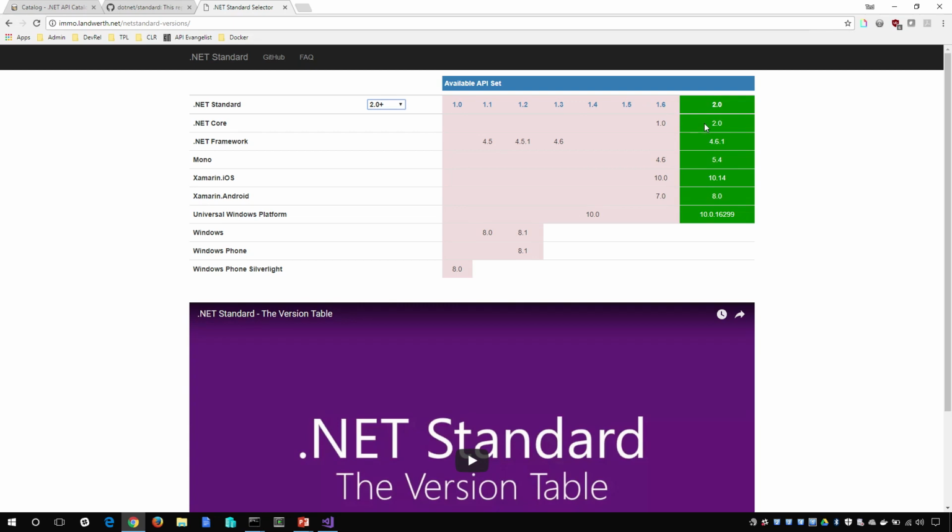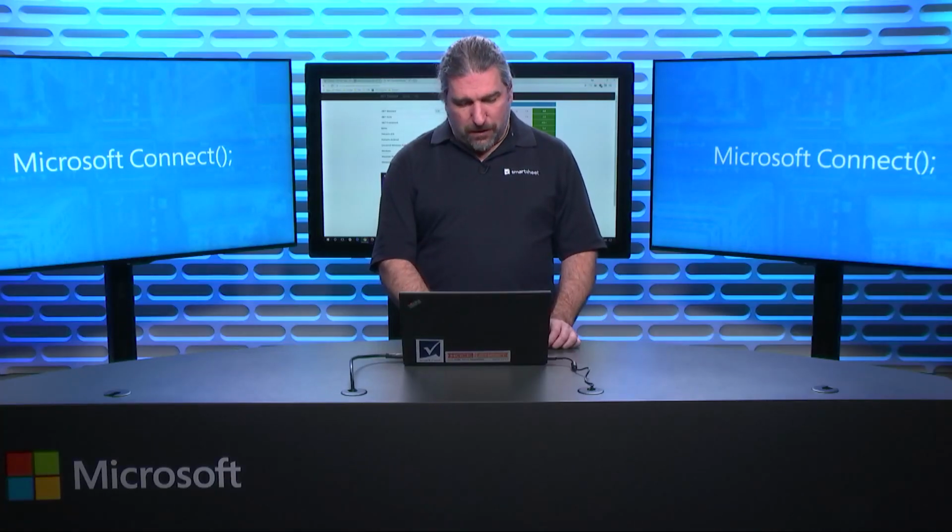Now, one of the things you look at here is obviously that if I'm targeting .NET Standard 2.0, I'm currently leaving all of my Windows, Windows Phone, and Windows Phone Silverlight customers out in the cold. All right, Silverlight folks, I hate to break it to you, but Silverlight is dead. I probably don't care about you. Just saying. The Windows Phone folks, well, if you're not dead, you're on life support. Windows, well, okay, that's a little bit harder group to just write off.